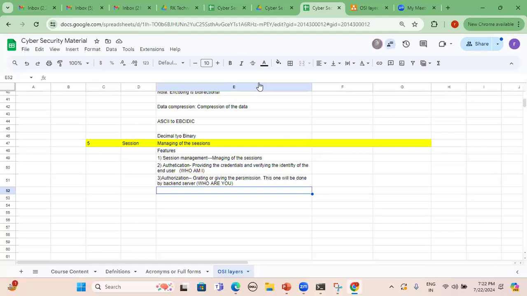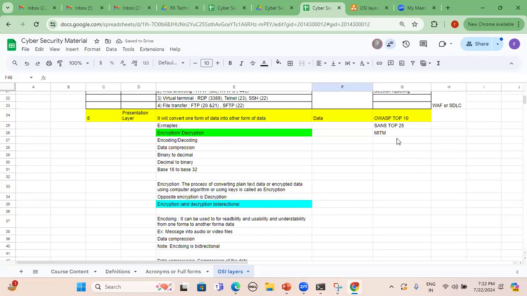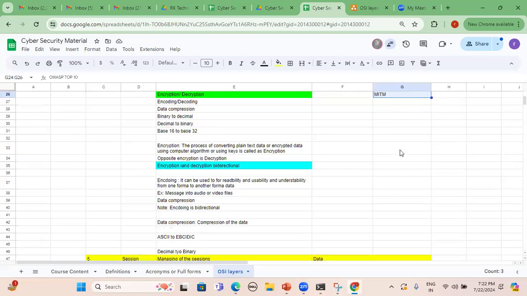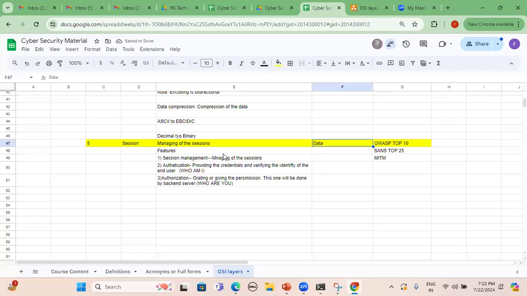Now coming back, what is the data format in the session layer? It's data only. And what are the attacks? They will appear the same as before. OWASP Top 10, SANS Top 25, man in the middle attack, all those things will fall under the session layer as well. So that is about the overall session layer. This is also one of the important layers as part of the OSI layers.